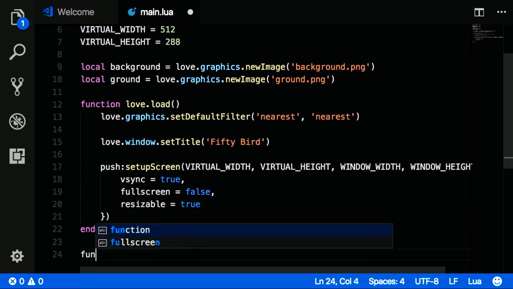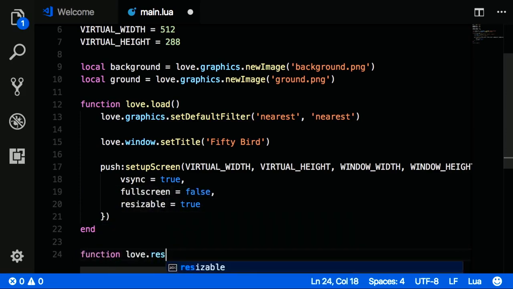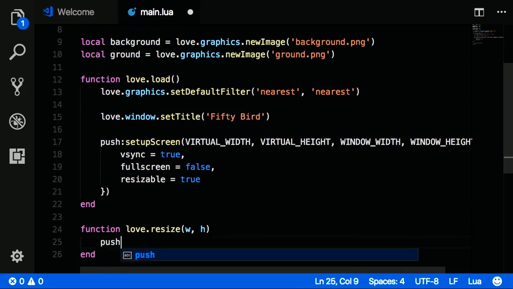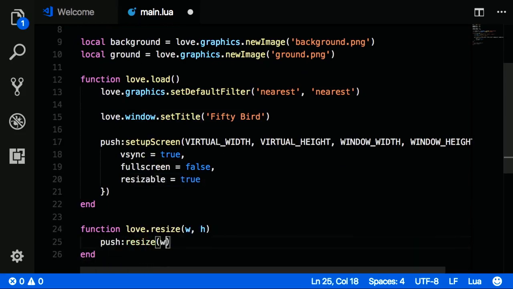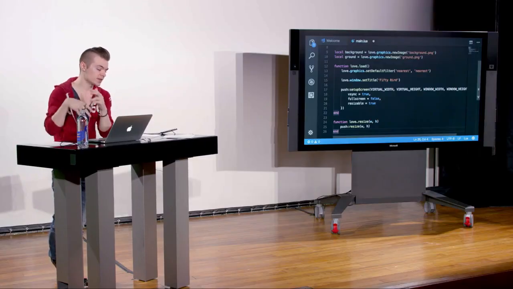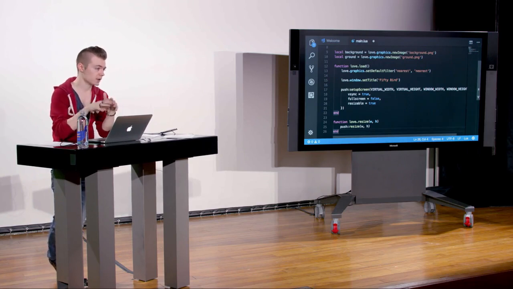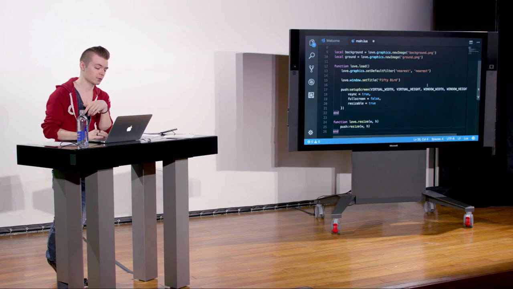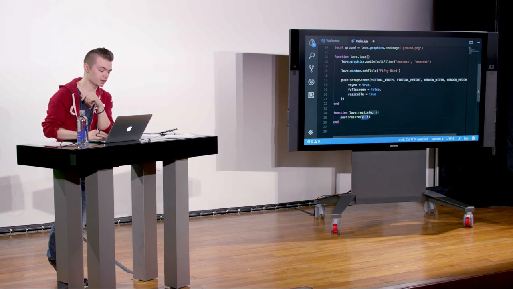So LÖVE2D defines a function called love.resize, which takes in a width and a height. And in there, all we're going to do is defer that call to push. Recall the exact same function on push. It takes a width and a height, and that will take care of dynamically rescaling the canvas it uses internally. It renders to a texture, and it's going to render to the texture that we set as the virtual width and the virtual height, and it's going to scale it to fit our screen. And it needs to know our physical screen dimensions so that it can actually properly scale that internal canvas appropriately.